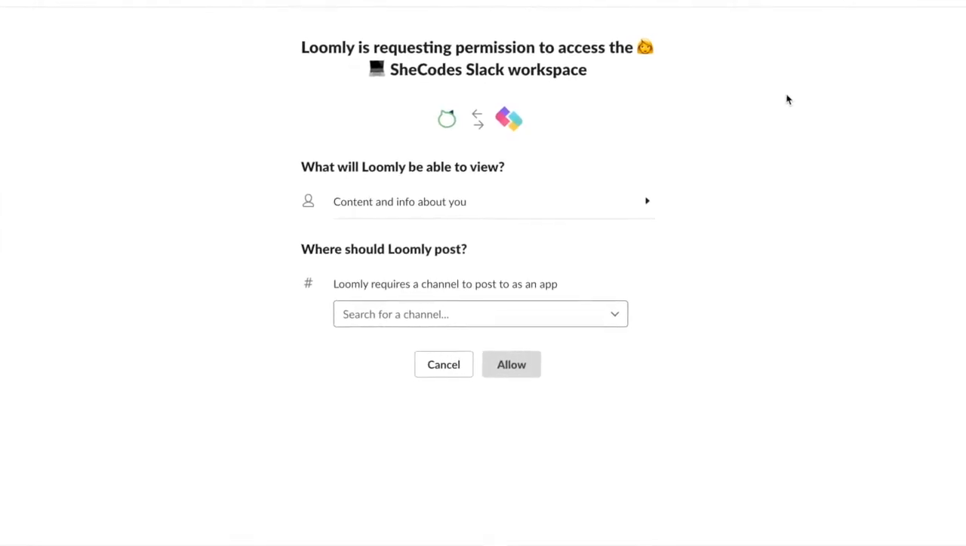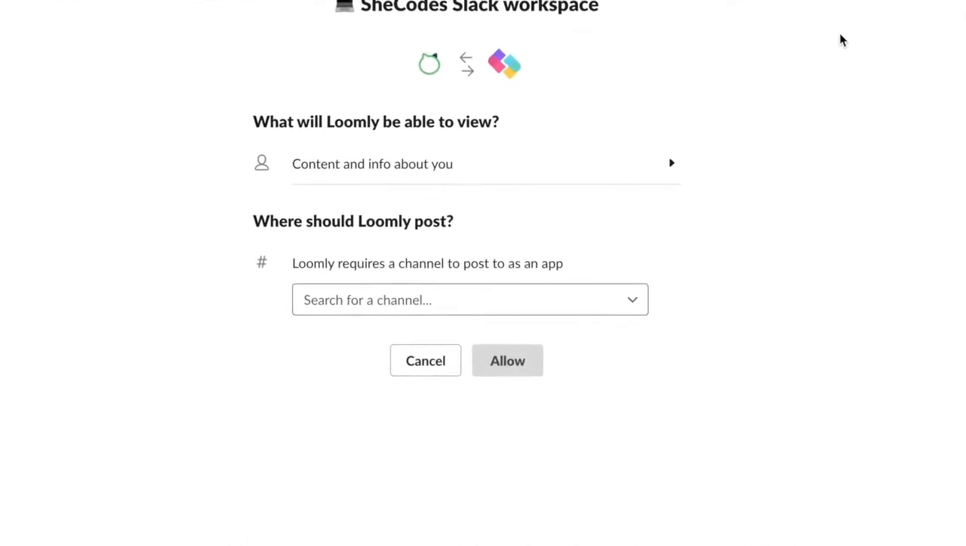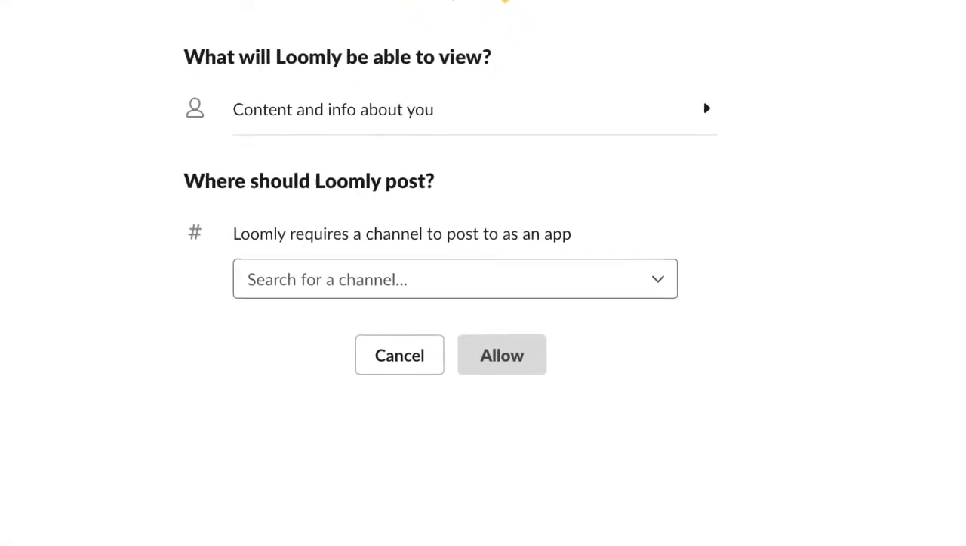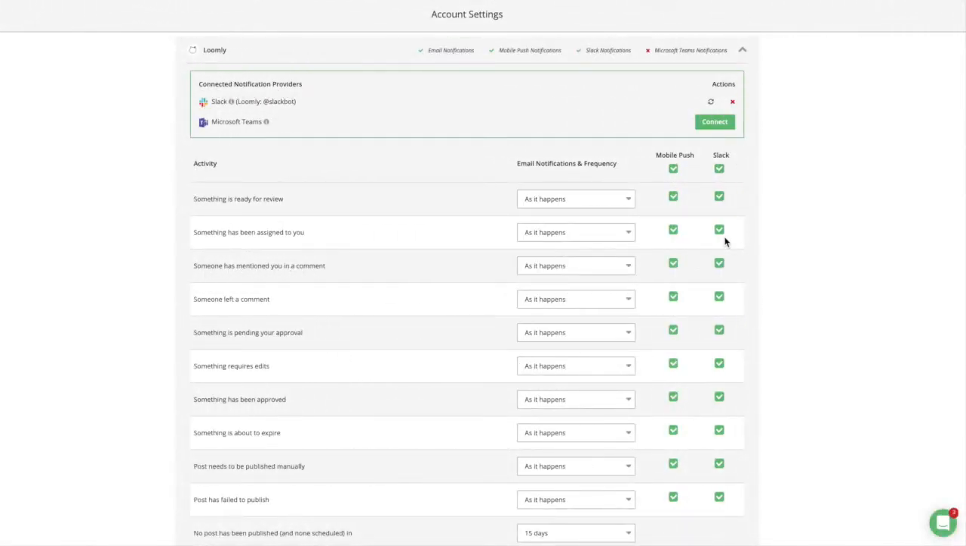4. You are redirected to Slack. Select where in Slack you want to receive your Loomly notifications and authorize Loomly to connect to your Slack workspace. 5. Back to Loomly. Select which Loomly notifications you want to receive in Slack.